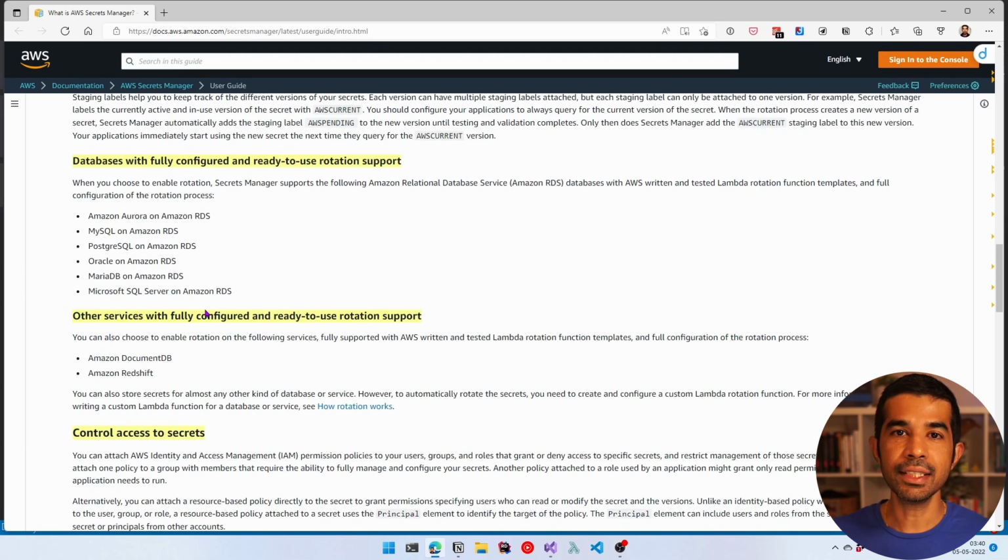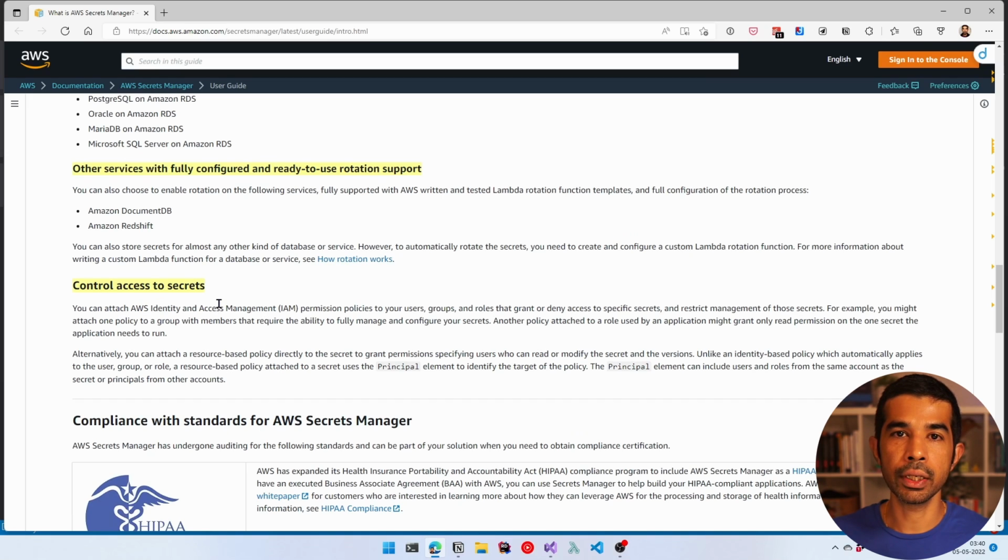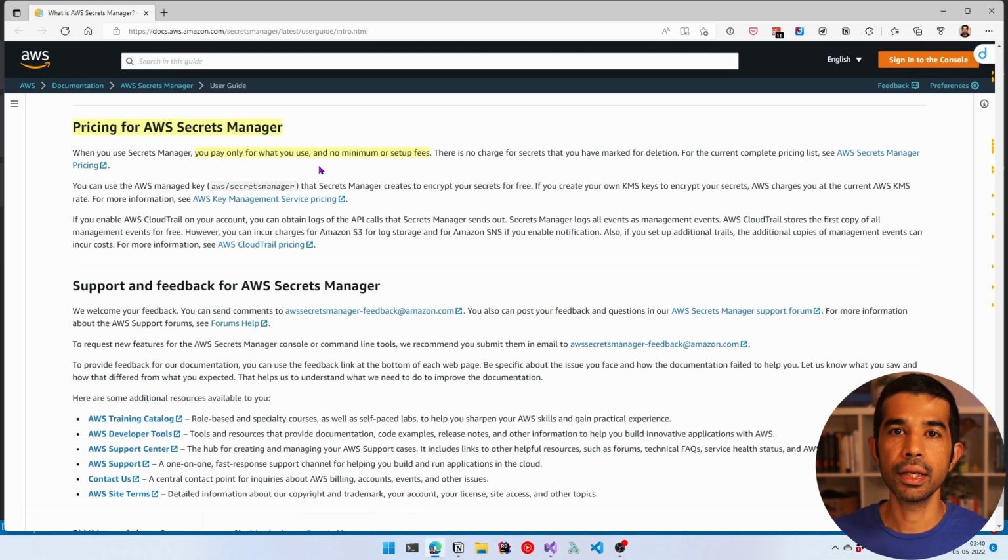You can also extensively control the access to your secrets, which means you can pick and choose which application or specific users have access to the secrets in Secrets Manager. With Secrets Manager, you pay only for what you're using and there are no setup fees associated.